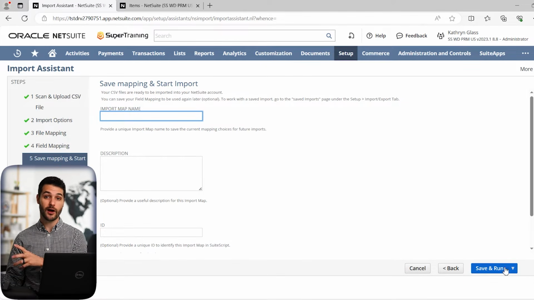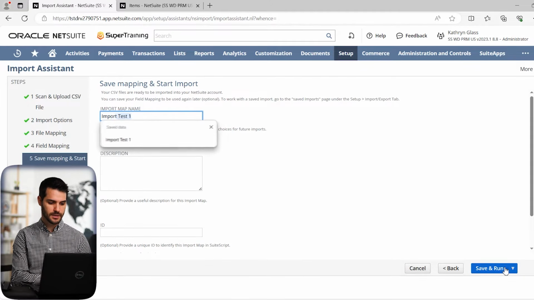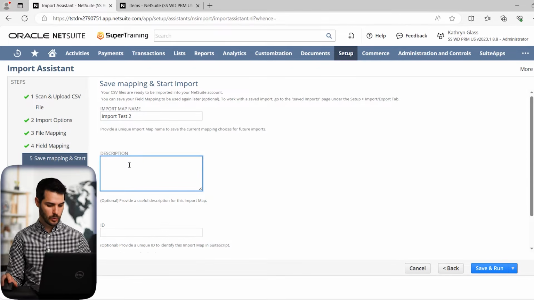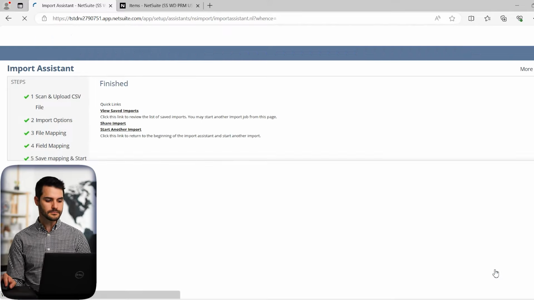We can just grab that automatic mapping and move forward from there. I'm going to save this as import test 2 because I already had a number 1. And you can give it a description, especially if you have a lot of different mappings and you want to remember, okay, this one was used for this, and this one was used if there's also a status included. You can simply provide a description so it's obvious which one's which. With the description in there, we're going to hit save and run.